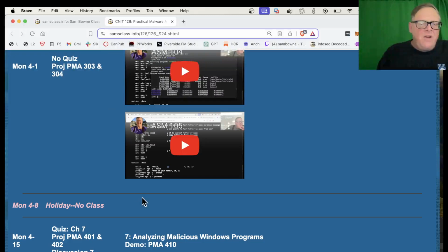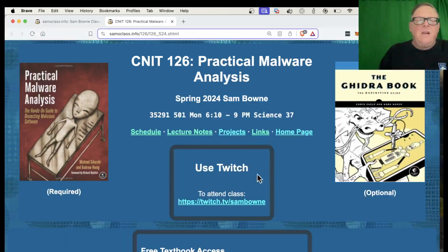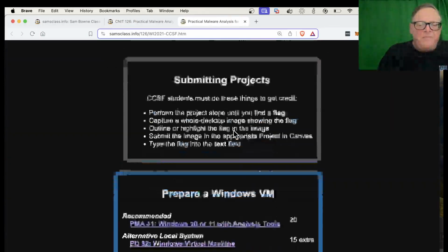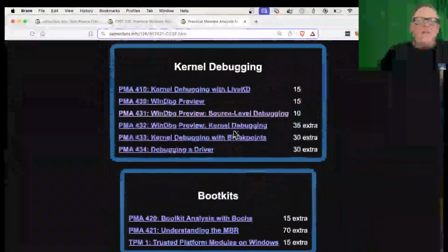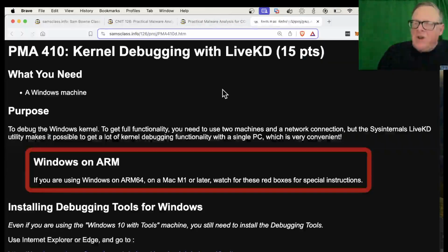What I do is I want to do project 410. Let me bring it up here. It's in the kernel debugging. All right, this is the first kernel debugging.